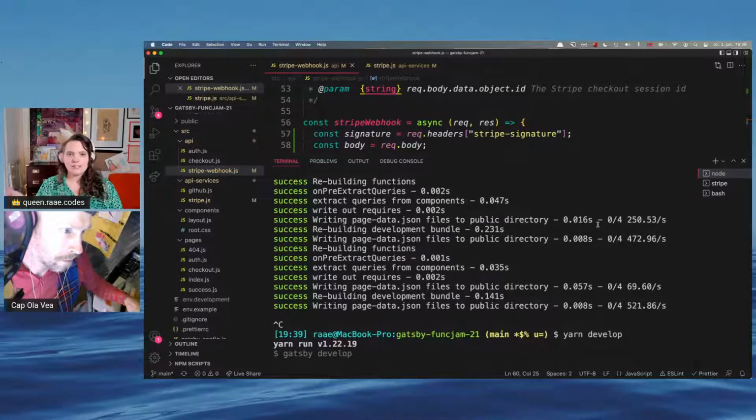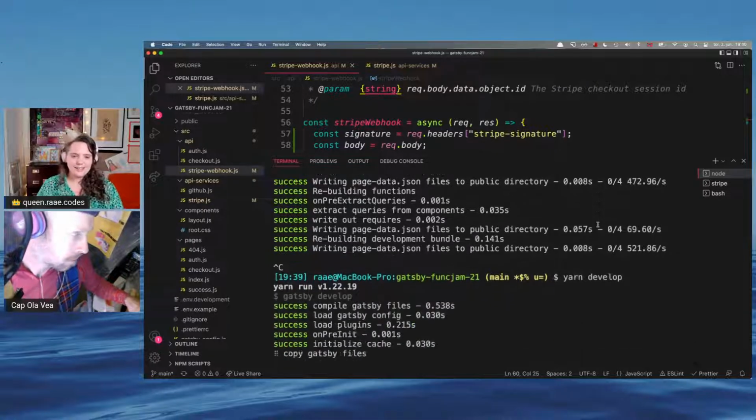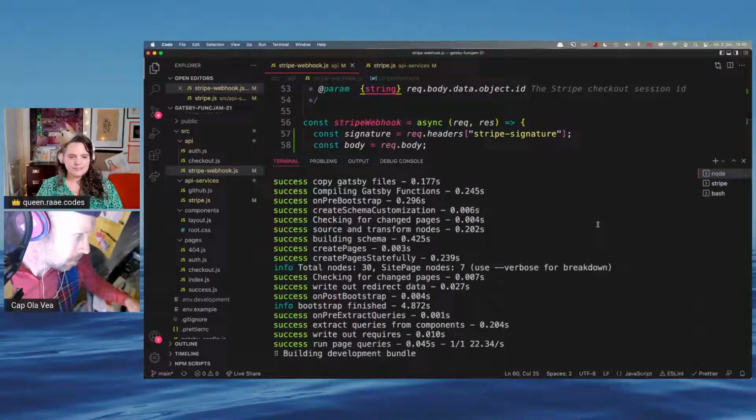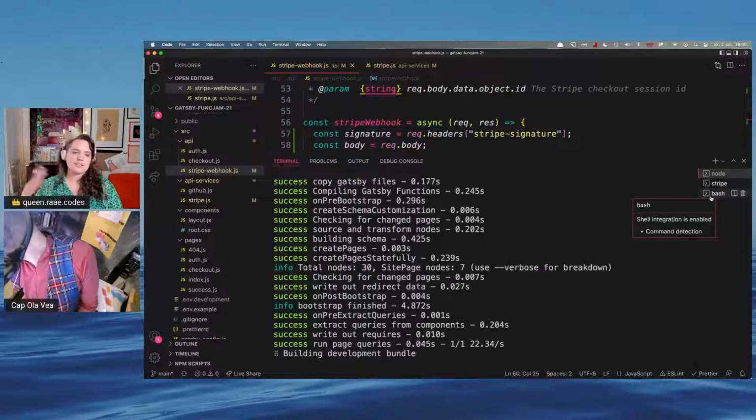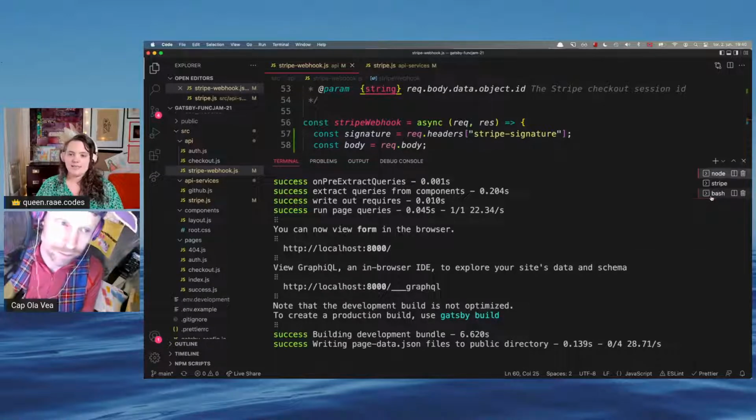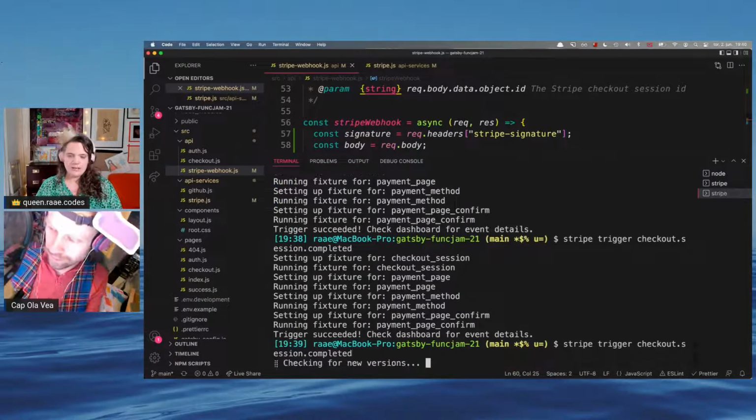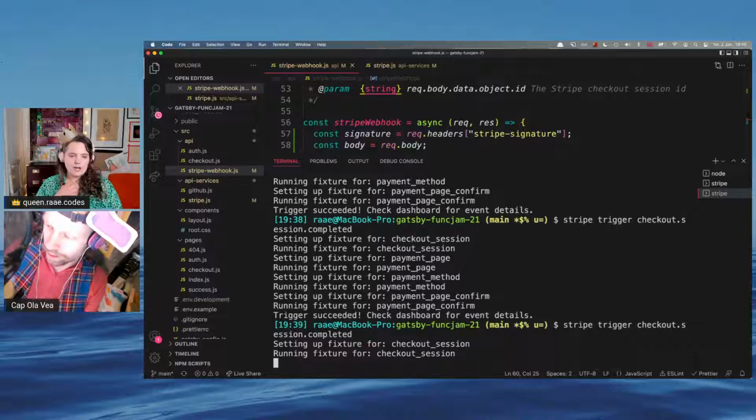And you see how much more convenient this is when we have the Stripe CLI set up, so that we can just trigger as many events as we want and test without having to go through the UI or go into the Stripe dashboard.